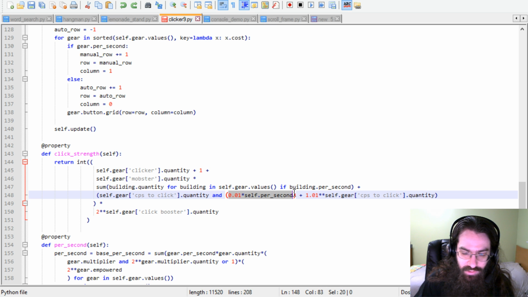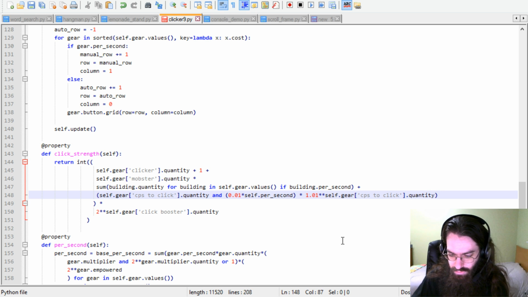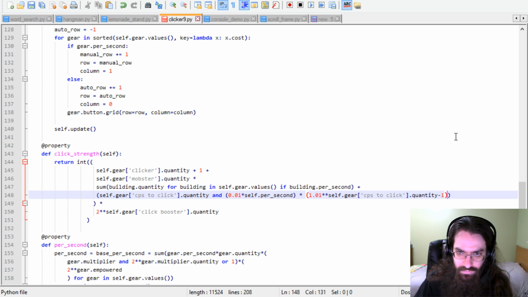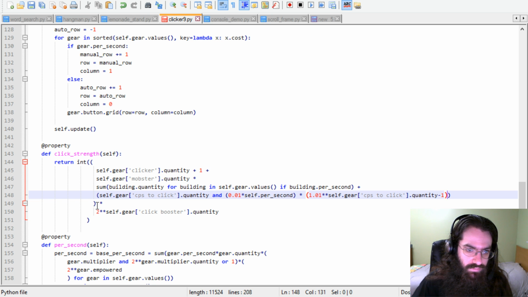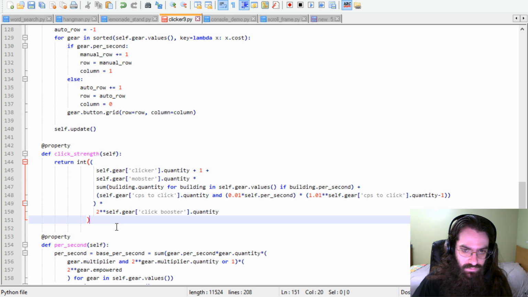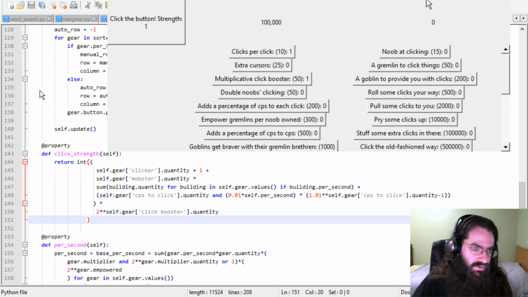Okay. 0.01 times the CPS times 1.01 to the quantity minus 1. That should work. I really hope. Anyway. Syntax error? No? Yes? No? Okay. Testing. Let's see what happens.